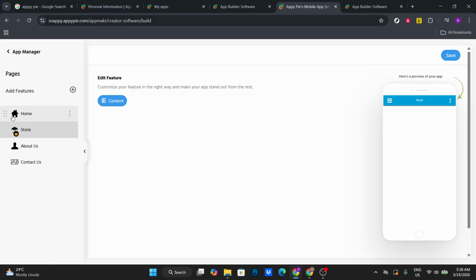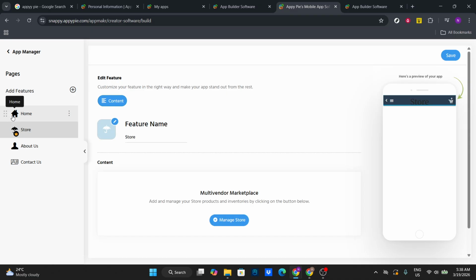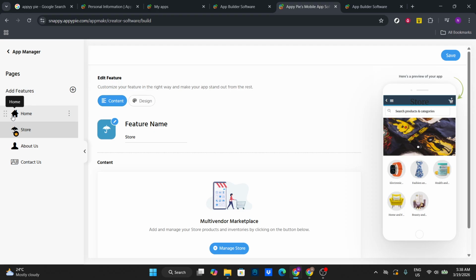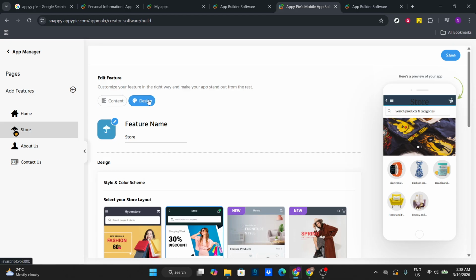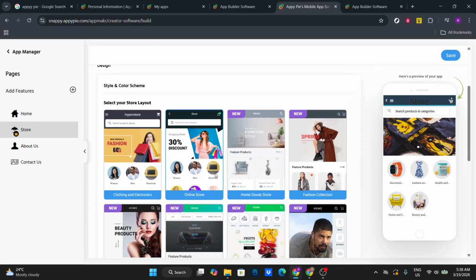Now it's time to choose your store layout. Appy provides several layout options, each designed to emphasize different elements. Some highlight large images, others prioritize lists, and some balance text and visuals. Think about your catalog size, the quality of your product photos, and how you want customers to browse.